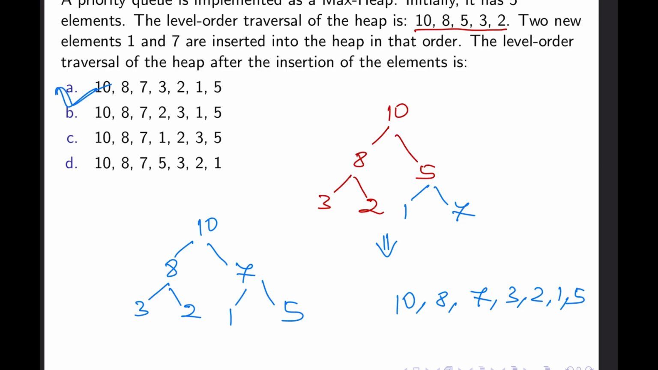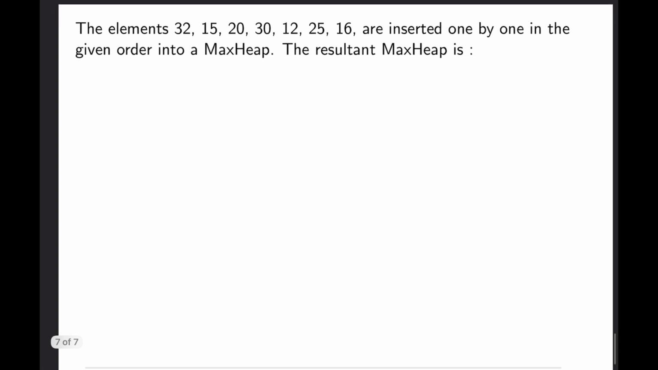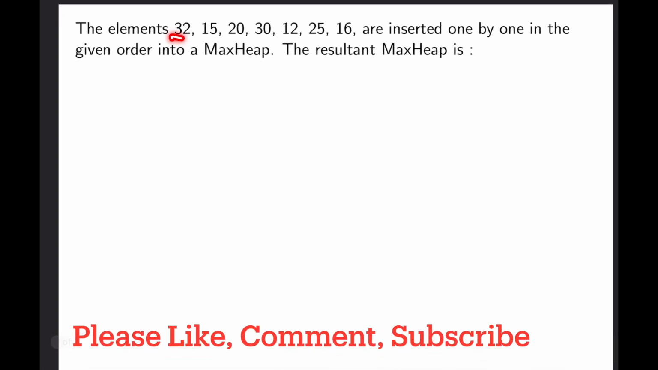This is also a previous year GATE question. Now we will solve another example. The elements 32, 15, 20, 30, 12, 25, 16 are inserted one by one in the given order into a max heap. The resultant max heap is. Here 4 options are given, so let me draw the options.